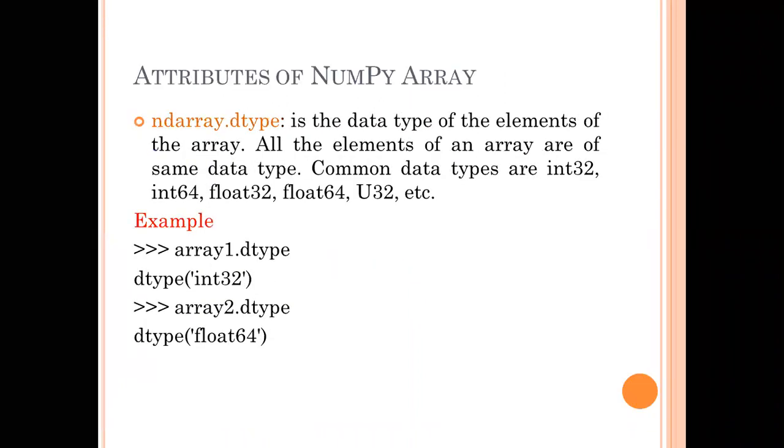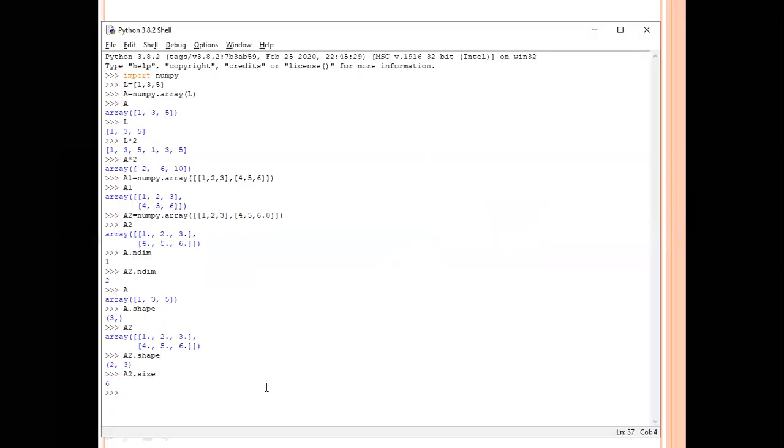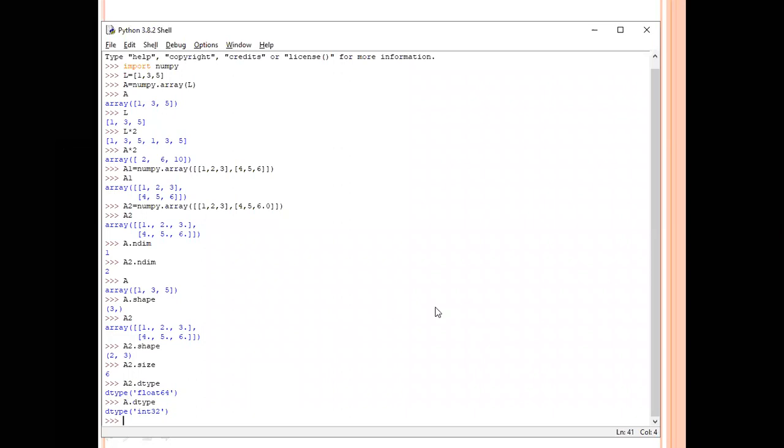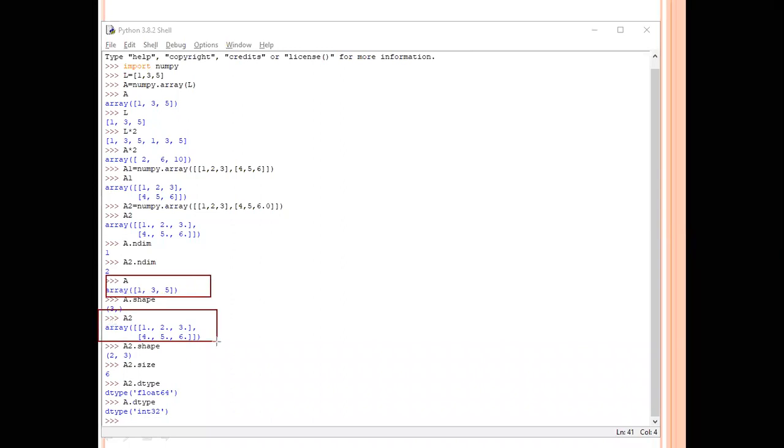And next, after size, this is the dtype. This attribute of an array will return the type of the array. Because we know NumPy arrays contain the same type of data, so it will return the type of the array. Just check it again. I write a2.dtype. D for data, then type. It is float64 because all elements have the same type, that is float. If I write a.dtype, this is int32 because all elements are integers. This is array a, this is array a2.